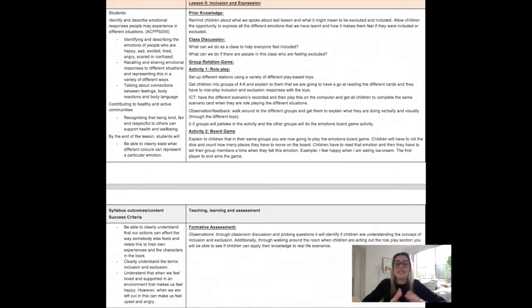Lesson 5 is centred around group work that incorporates mixed learning abilities. This classroom design for the activity promotes learners working together as a team to solve a problem or complete a task with a common goal. In this lesson, children are required to work together to act out the different scenarios that may promote inclusion and exclusion, and also, in another activity, play an emotion board game.